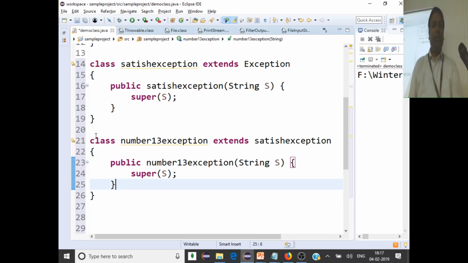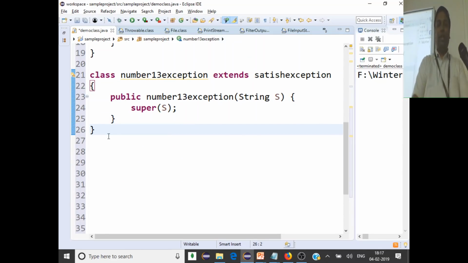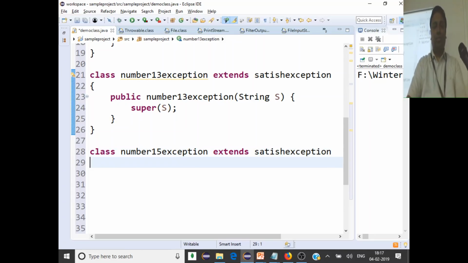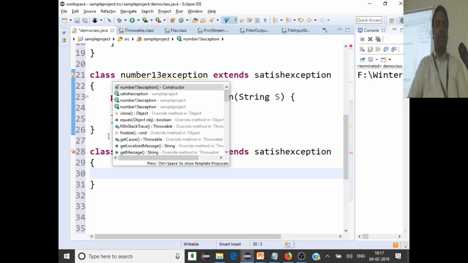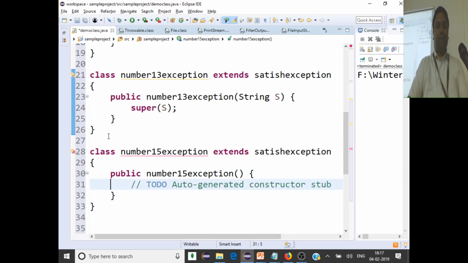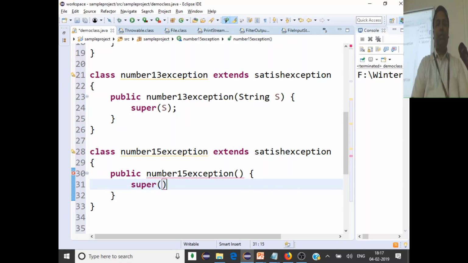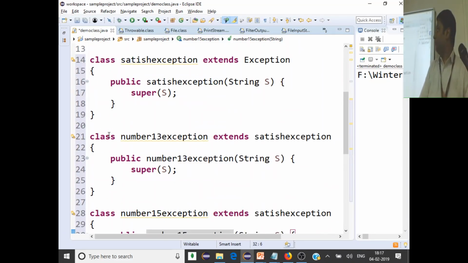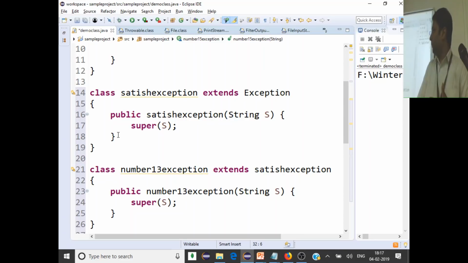Okay. Likewise, you also have a Number15Exception extending our Satish exception. So class Number15Exception extends, and you have a constructor here. In this constructor, you are going to use the super method and pass the string. Here, you get the string as the input. So we have implemented a series of exception classes here.